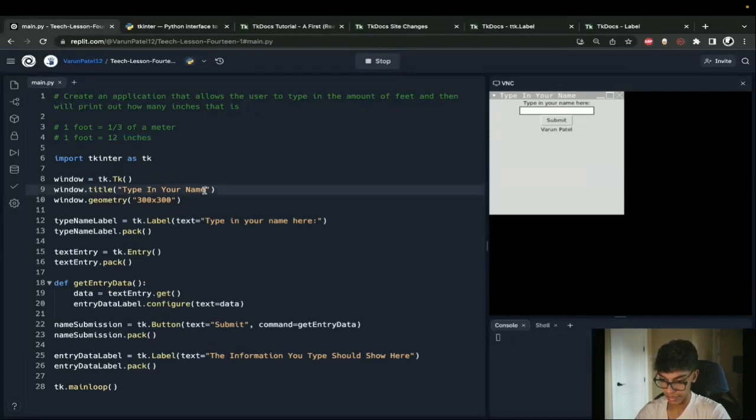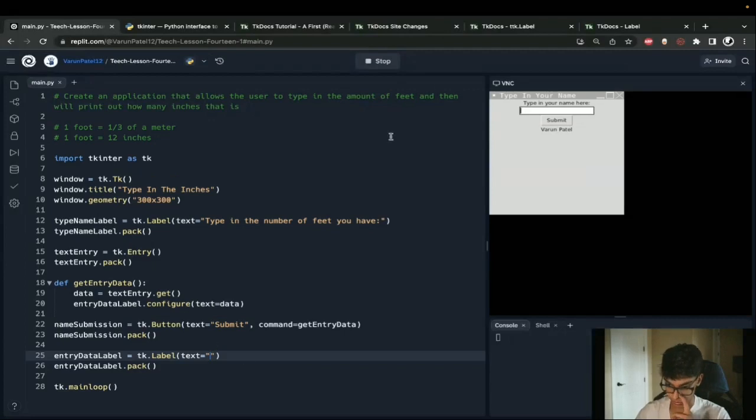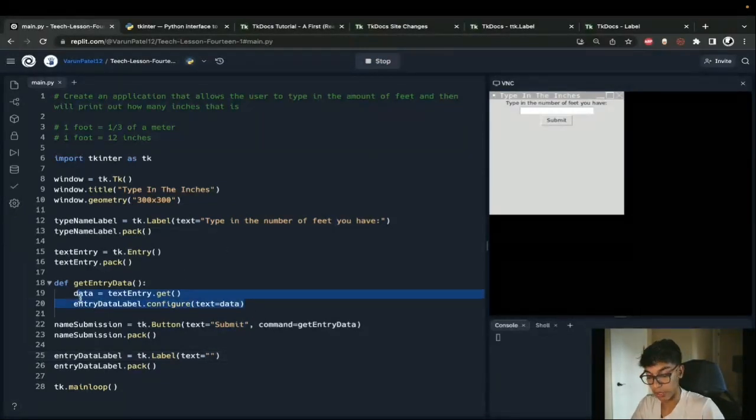So again, we're going to say type in the inches, right? That's just going to be the name of our application. We'll say type in the number of feet you have. Okay. We're going to take that entry, submit, and then we're going to leave this blank. So if we run this, everything is the way we want it to be. All we need to do is start pulling that data, converting it to an integer, multiplying by 12, and then setting our data.